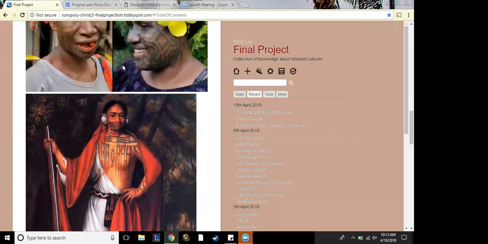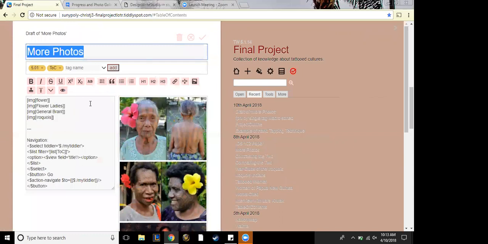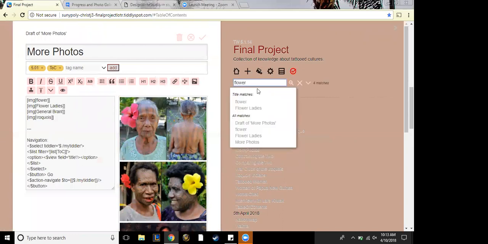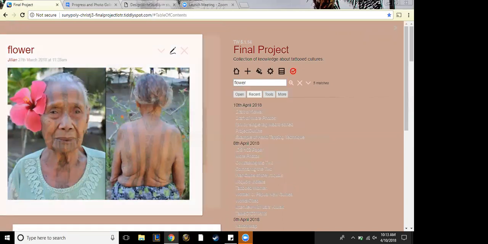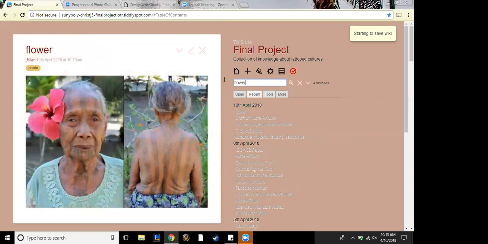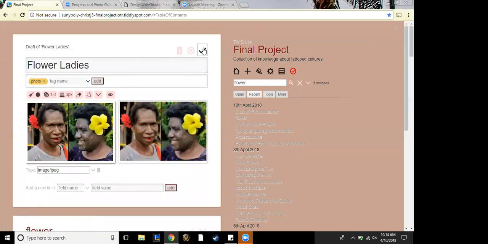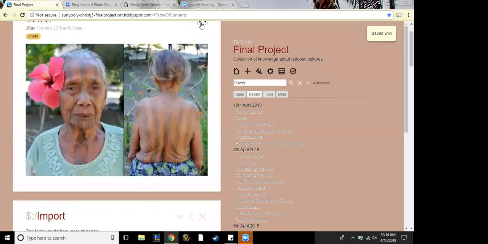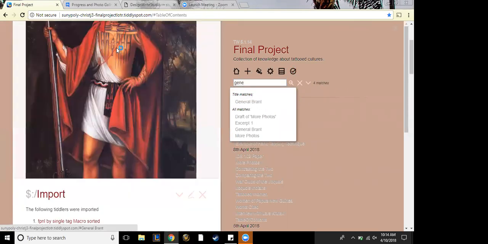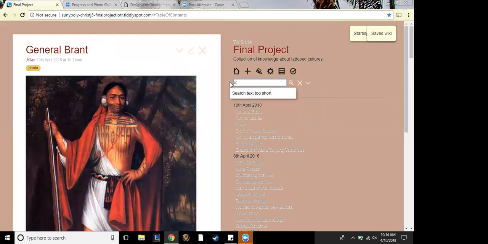I just threw them all onto one Tiddler for now. Let's look at them. They're all here. Okay, so go to flower. This one? Yep. And give it a tag, photo. And go to your next one and tag it photo. Flower ladies, okay. I just don't remember the order. General Grant and Iroquois. And so, Andrew, that's going to be the same for yours, right?